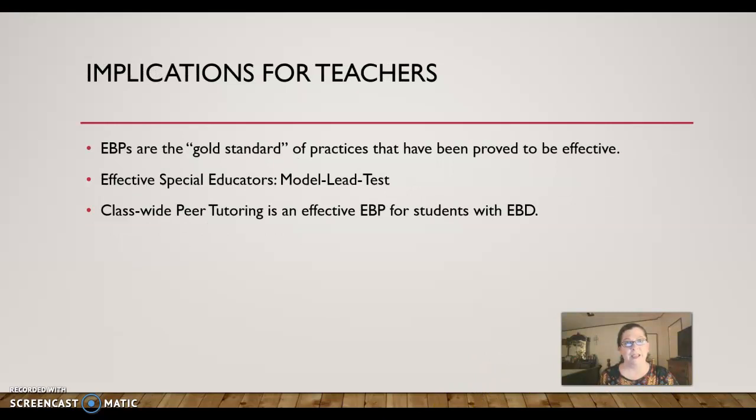And finally, I have our implications for teachers. EBPs are the gold standard of practices that have been proven to be effective. And then effective special educators must model, lead, then test. And class-wide peer tutoring is an effective EBP for students with EBD or even other learning differences as well.